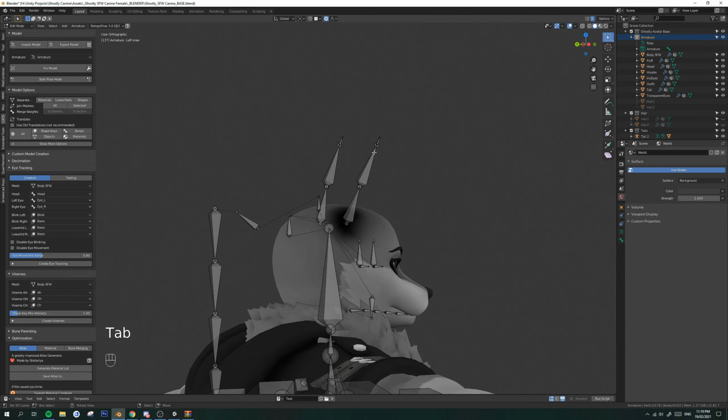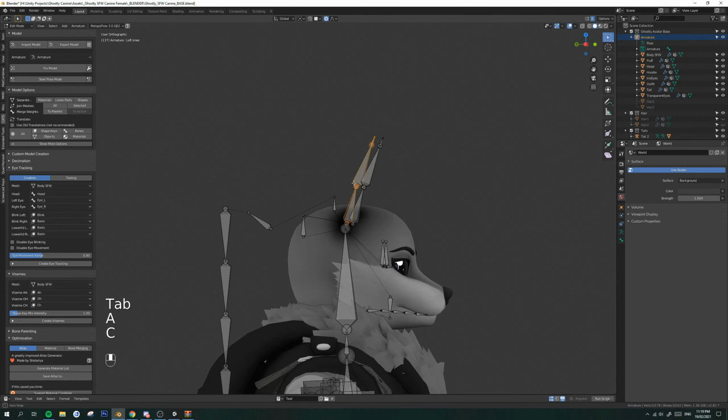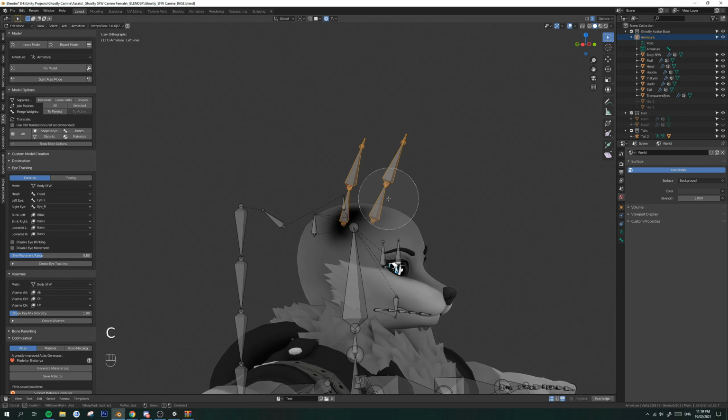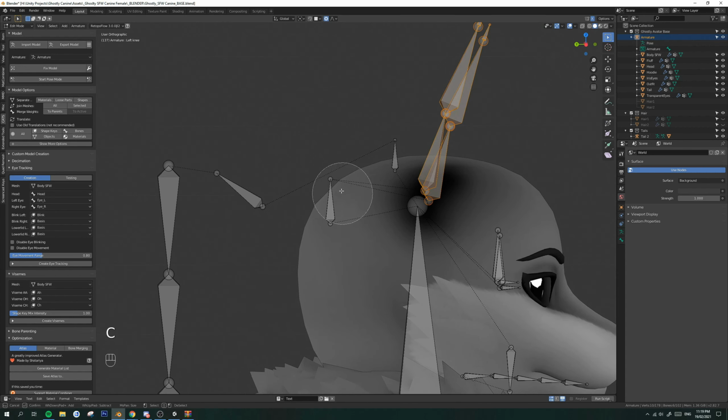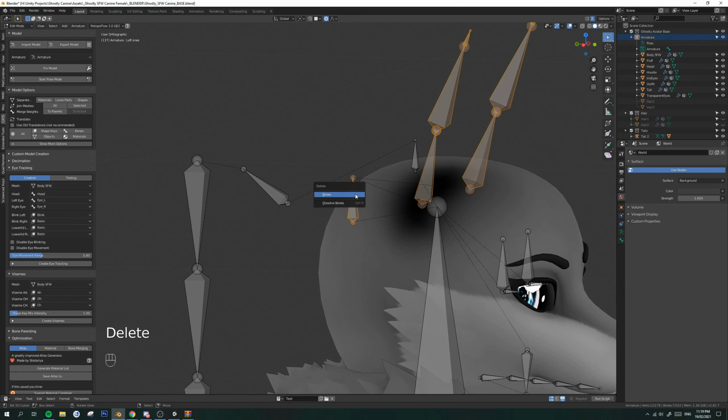You won't need these bones anymore. So same process. Hit C. Just brush select the bones, and you won't need this. This is the ear base. Make sure you delete that too. Delete.